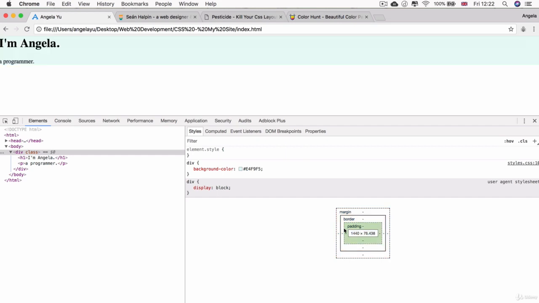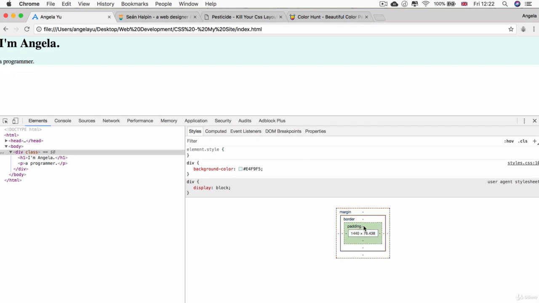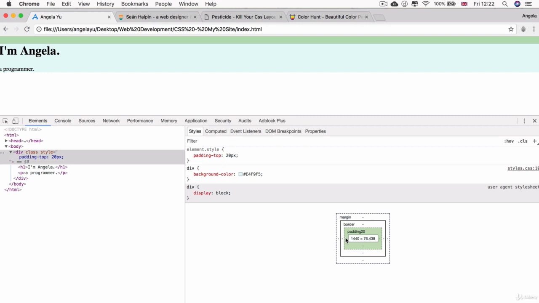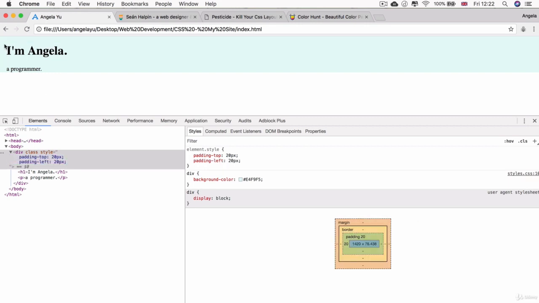So for example, say if I wanted to give a little bit of padding to the contents inside my div, then I could double click on this padding here, and I could say maybe 20 pixels from the top, and 20 pixels from the left. And now you can see that my content is pushed out from the left and from the top. And it adds those rules over here in the styles.